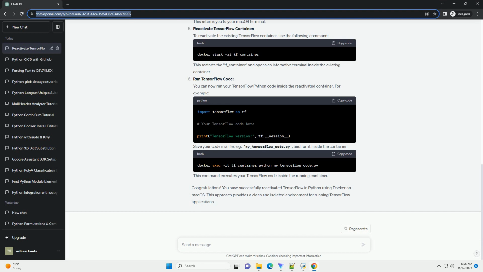For example, save your code in a file, example my_tensorflow_code.py, and run it inside the container. This command executes your TensorFlow code inside the running container.